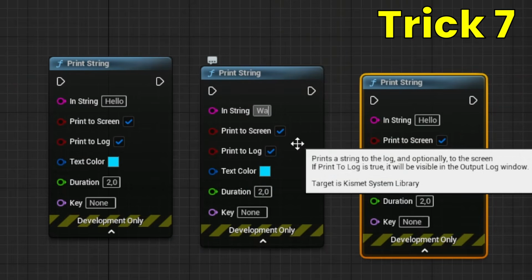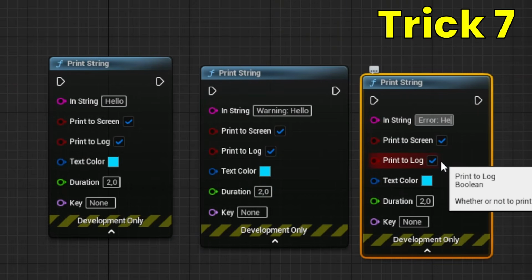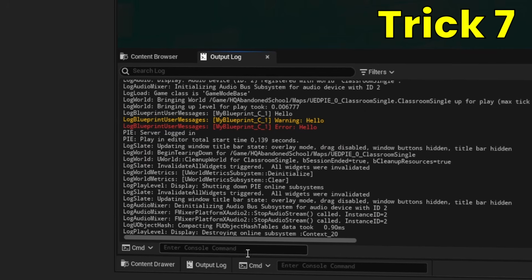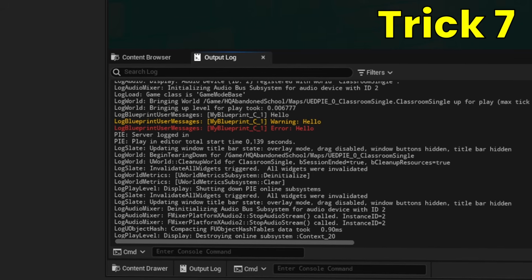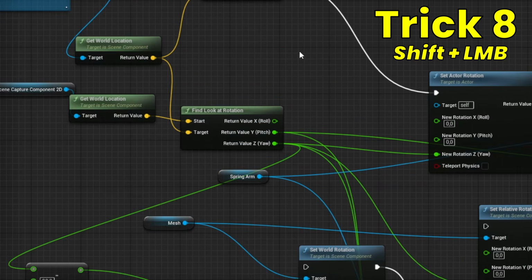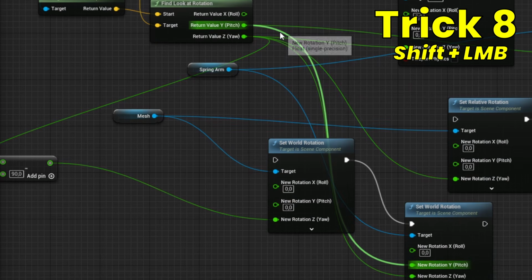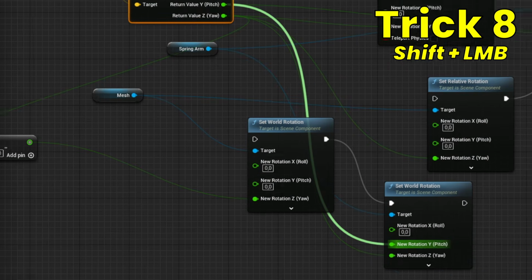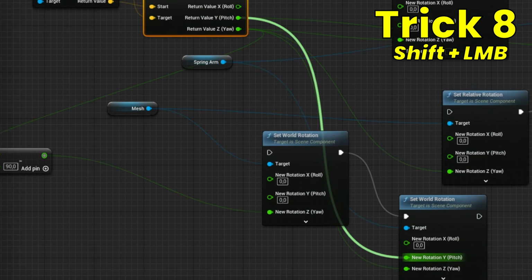Make debugging easier by using the warning or the error tag in front of your print string messages. Now you can easily differentiate which systems fail and which don't. If you often fiddle around with such complex code, then why don't you just shift-click on a connection to highlight it? This allows you to understand where a connection is going while you can freely move around in your graph.